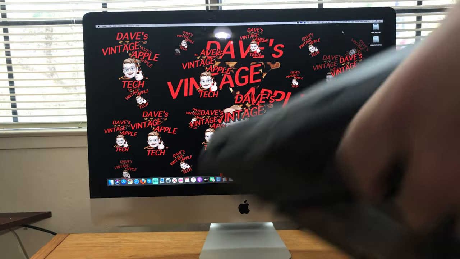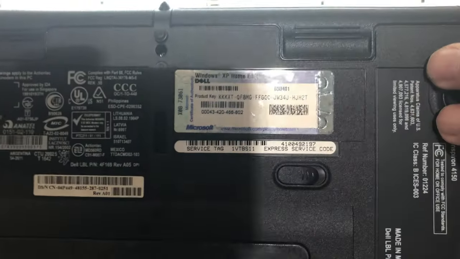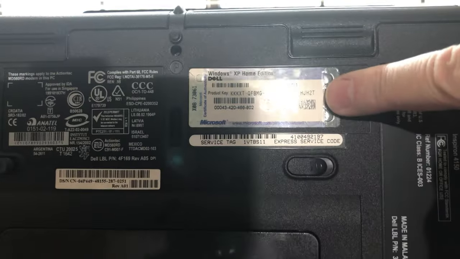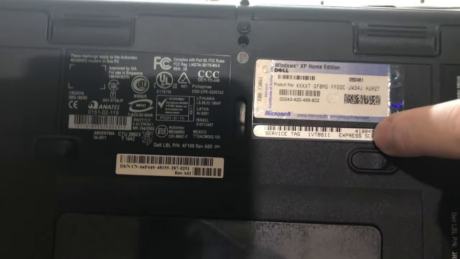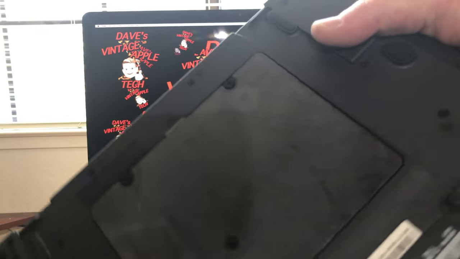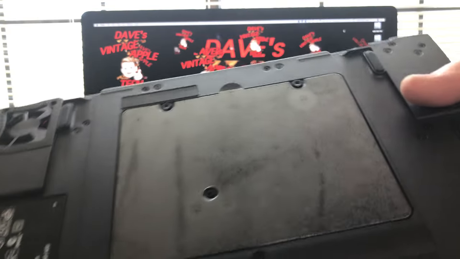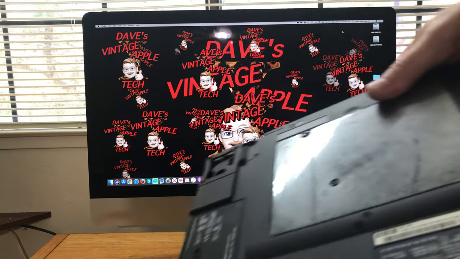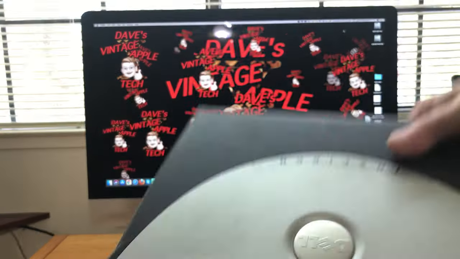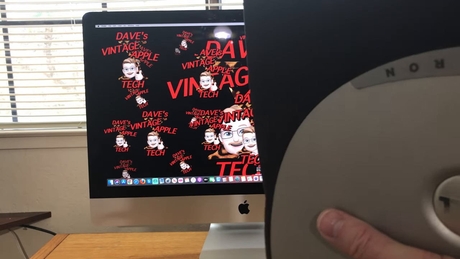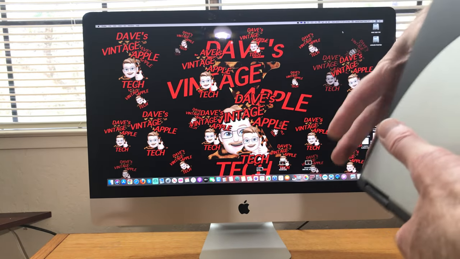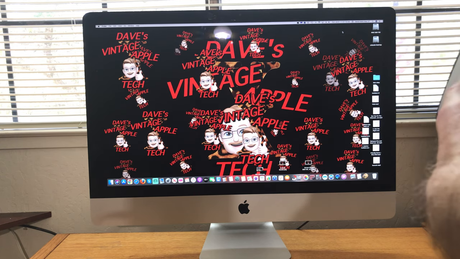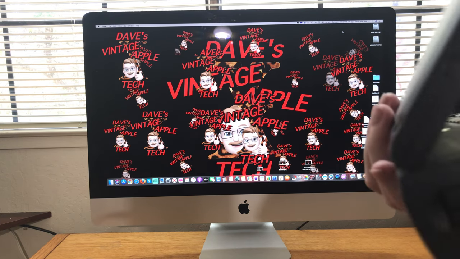So yeah, and I'll show you the bottom of it here. Looks like it has Windows XP on it. And like I said, I don't even know if this thing works. And there's a door right there to get access to a lot of things. So yeah, pretty interesting looking laptop. Let's open it up here. And yeah, we get this here. And I mean, the plastic is beautiful on this.